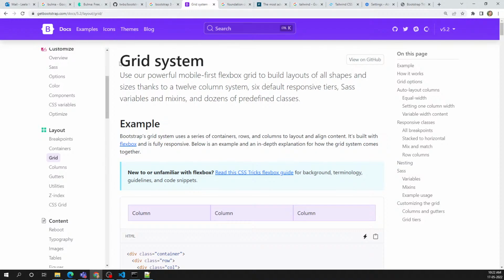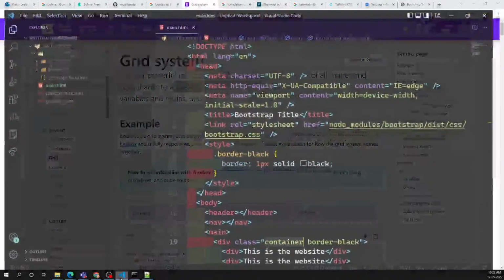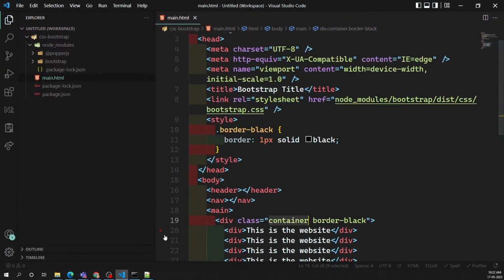Now the Bootstrap CSS uses the grid system layout. Grid system layout means nothing special, it's a grid system layout. You need to remember it uses the CSS flexbox concept. Everything in the website is divided into a 12 column layout.